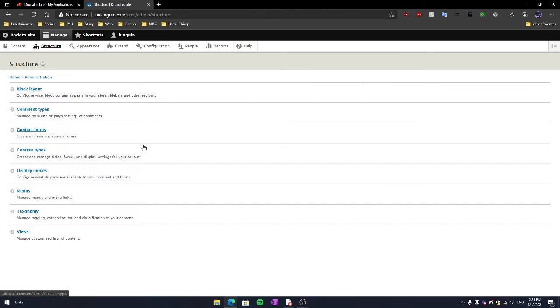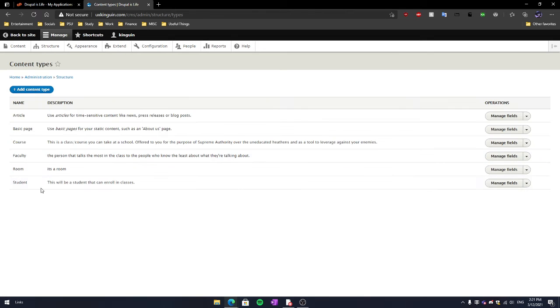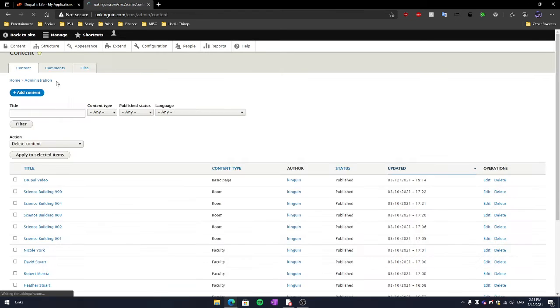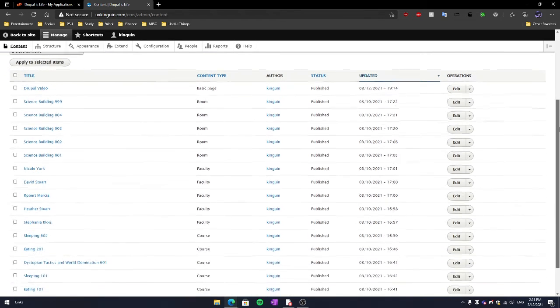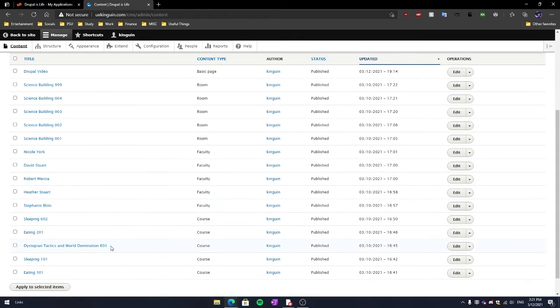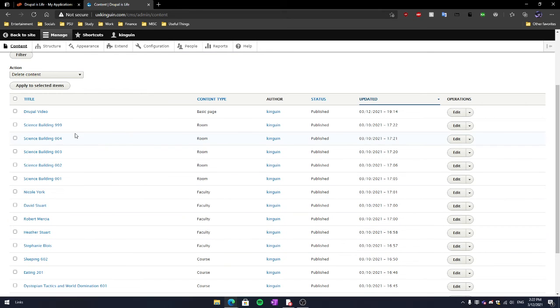If we go back to our structure, we can see within our content types that we have created this student content type. And now you can use this student within the structure of your website however you please. If we go back and view the content, you can see how I've set it up previously. We have some of the classes down here, some of the faculty. There's a page that I've set up that I'm going to be using to upload this video and embed it. And then there's also the buildings, or rather the rooms and the more specific information.